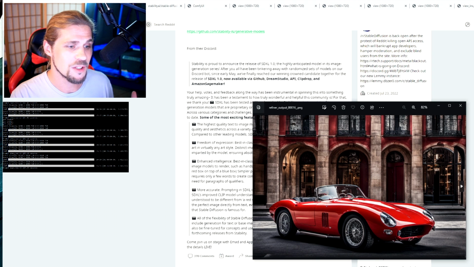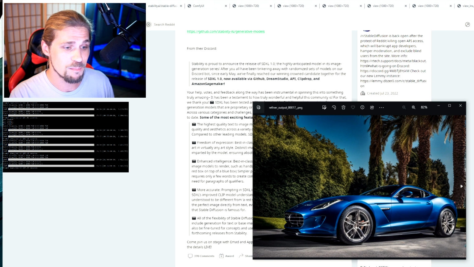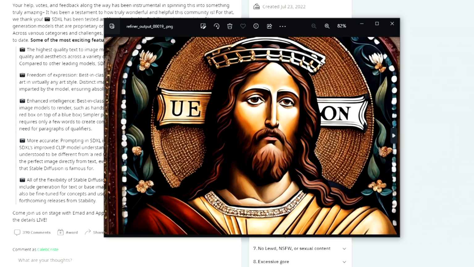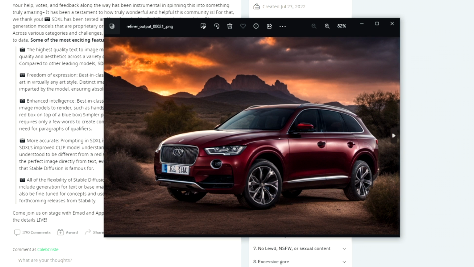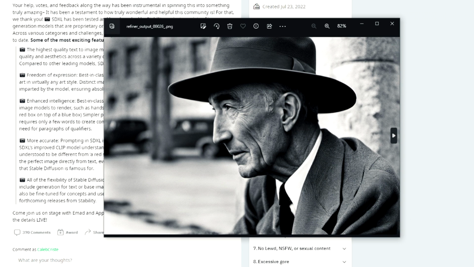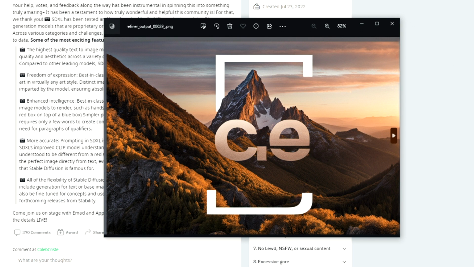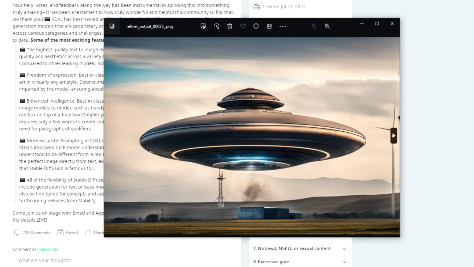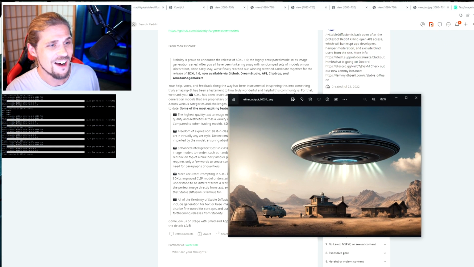We know as soon as we start training these with other models and the community starts putting more and more of their own models out there on these other websites, it's going to get amazing. And of course, it's just so cool to see what it can do right now. And you can see there's quite a variety. Yeah, that one's pretty cool. All right, so UFOs. All right, here we go.